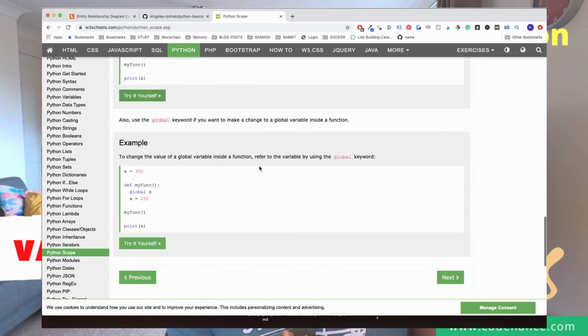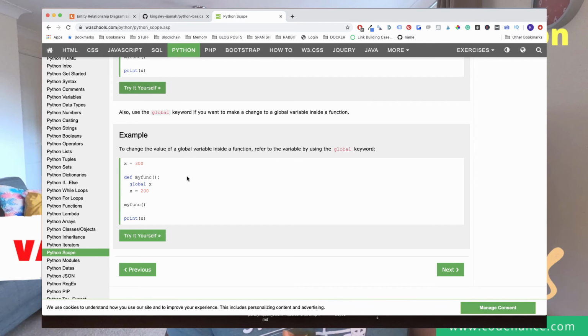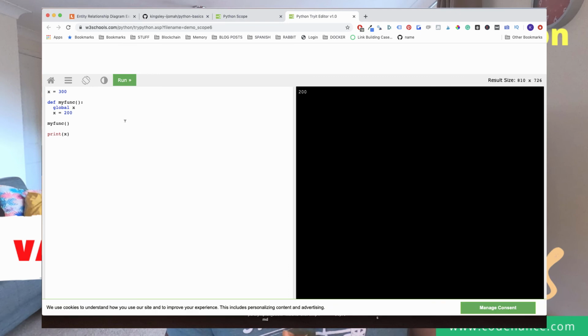We can also change a global variable by saying global x, and then we can reassign a new value. You can see the value printed becomes 200 down here because we've changed that value up here. By changing it to 200 here, we can print it below, but we have to use this global keyword first for it to be able to work.